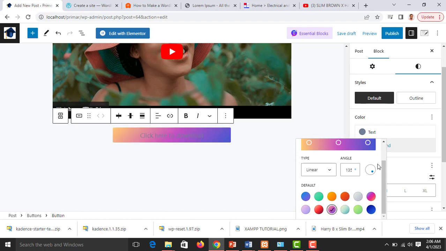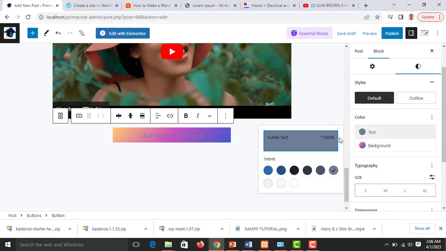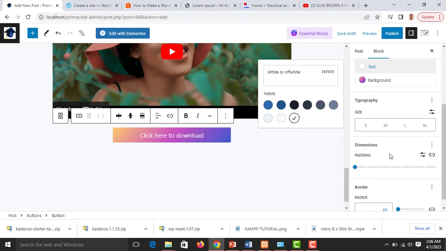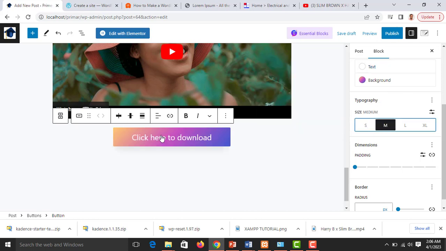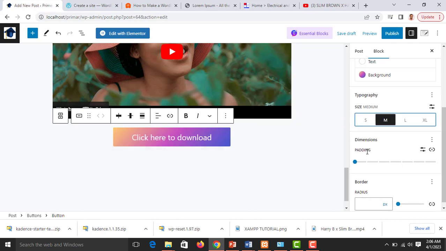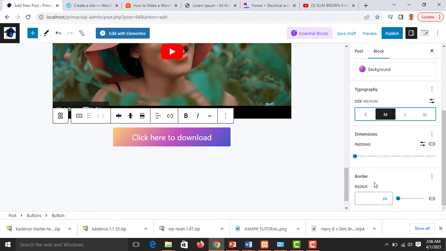Okay, so these are just a few things you can do. Color wise, you can change back the color of the text to white, and this is the text size. You can adjust the text size here, whether small or you want it to be big. You can see it's now bigger, and then the padding, and then the border radius. Here you can make it curved. You can see the edges are smoothing out, and there you have it.